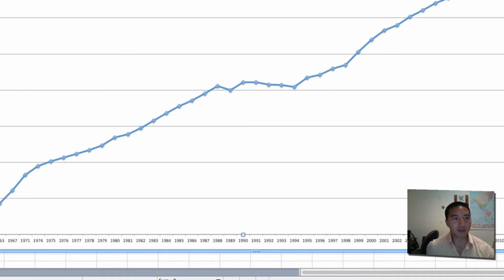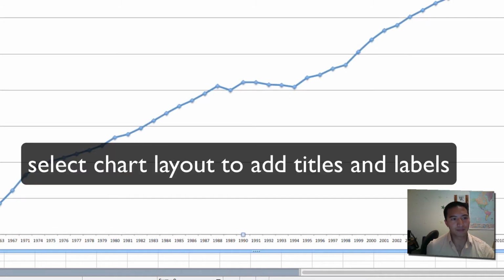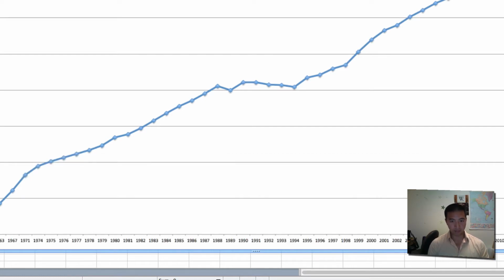In chart layout, we can add a title. And I'll just add it above the chart itself. Average US movie ticket prices. You can also add axis titles. Here's the horizontal axis, that's year. And then the vertical axis.